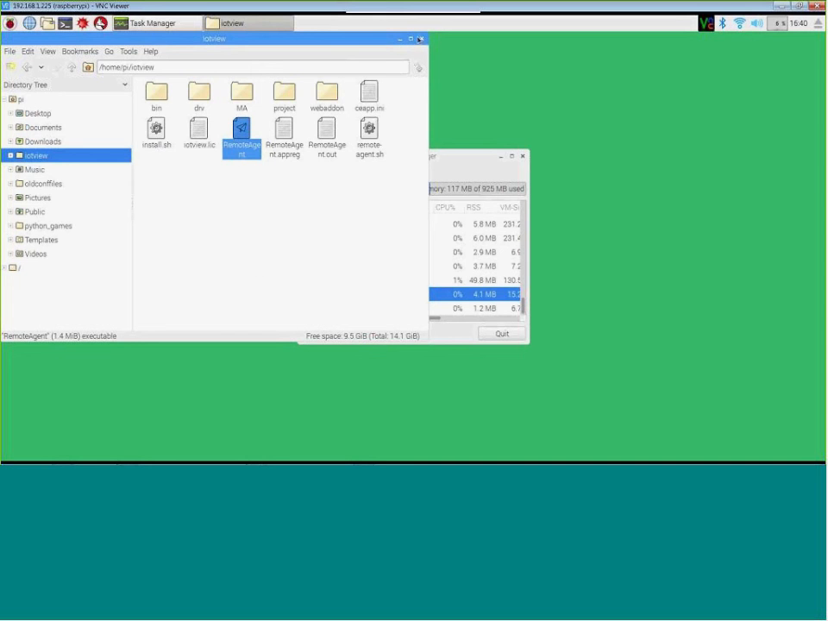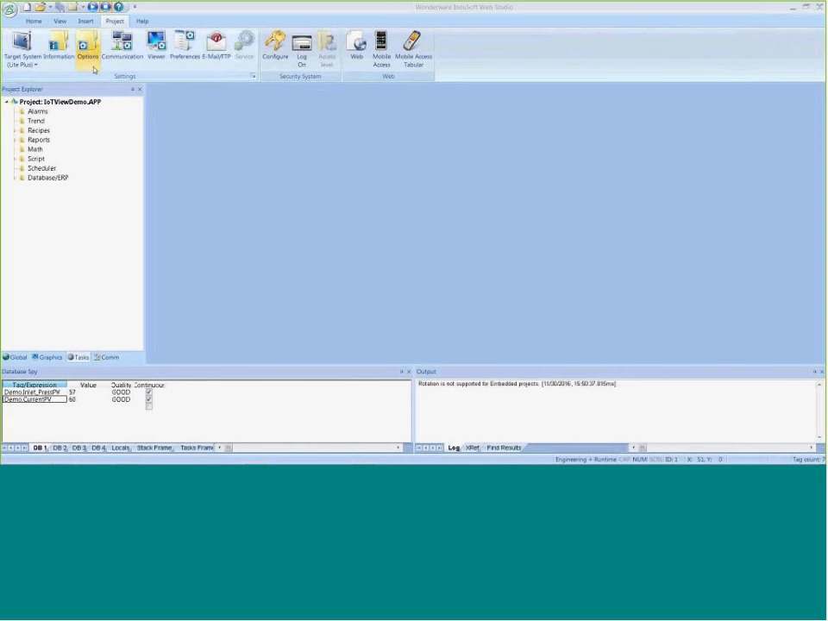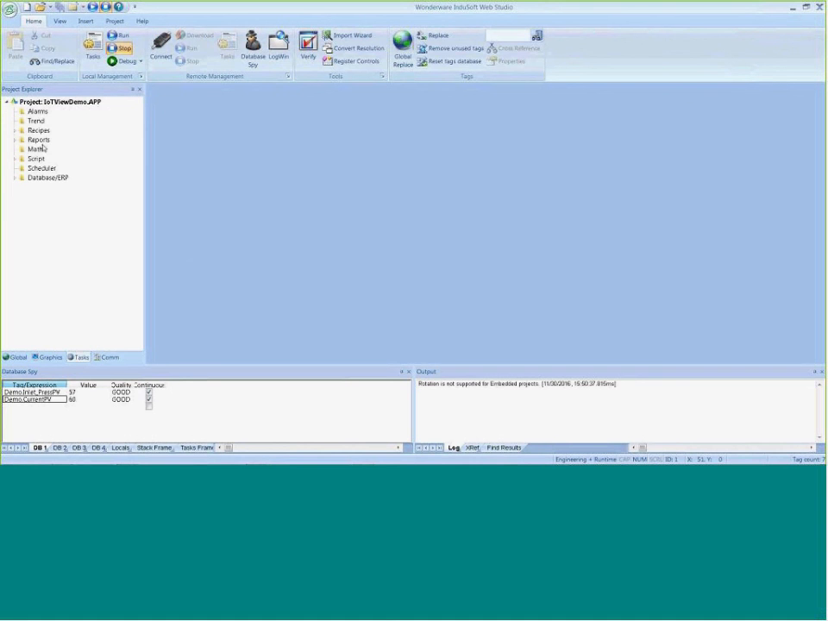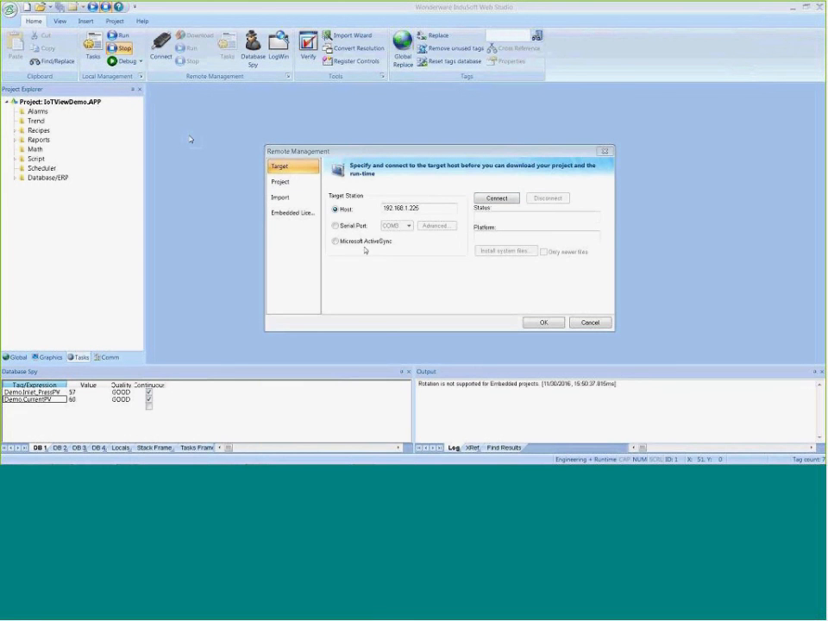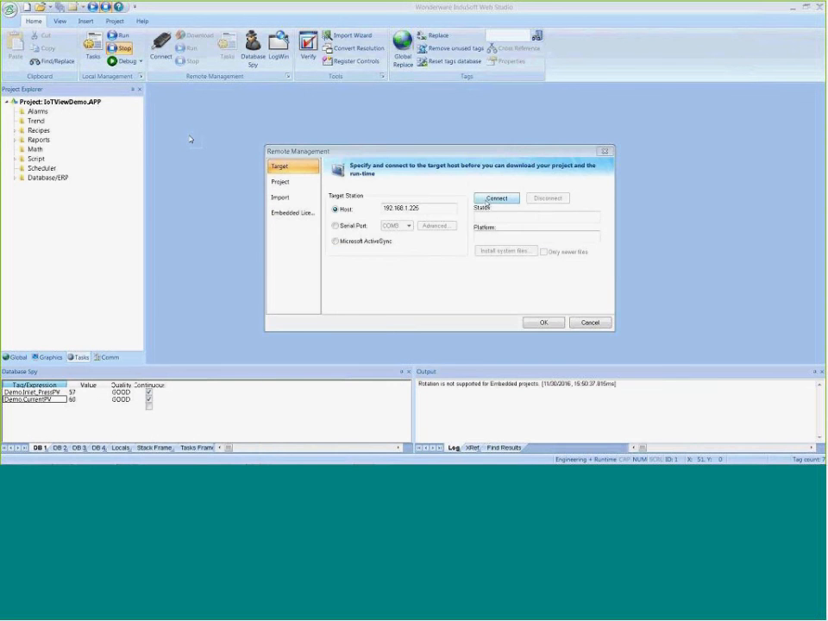So with that remote agent running on this Raspberry Pi, I'm going to move this off screen, and then I'm going to take this project and connect up to that Raspberry Pi. Now, I'll pull this back into view here. You can see that this Raspberry Pi has this IP address in my home network here, 192.168.1.225. I'm going to use that same address here in this remote connection tool, and connect up to it.